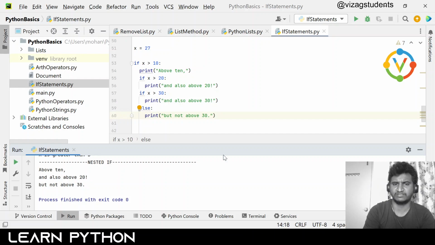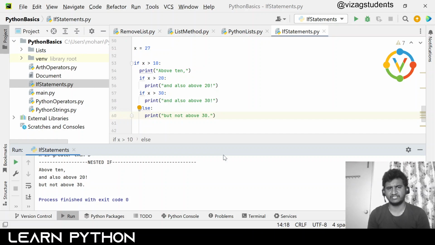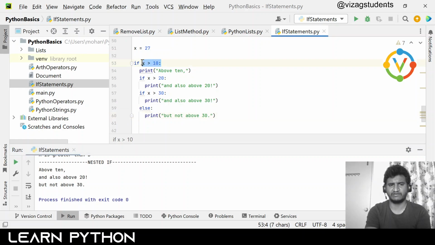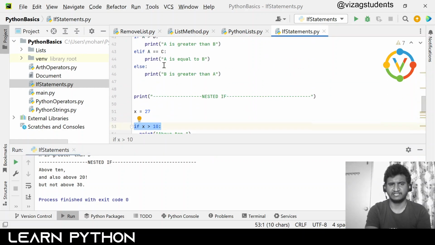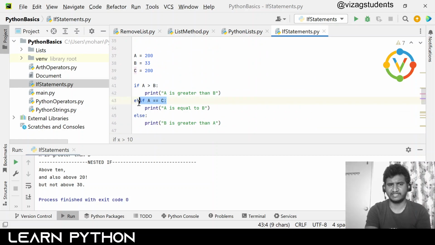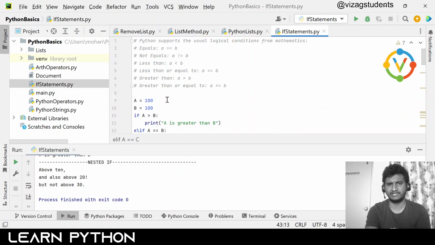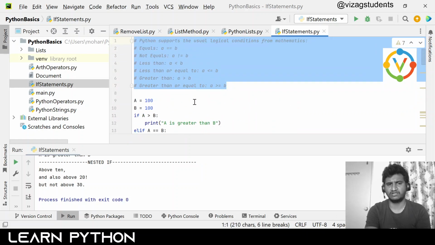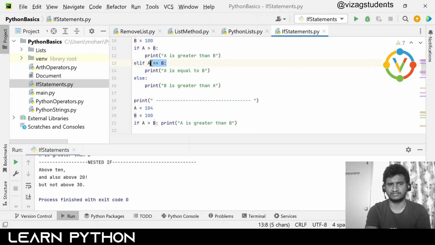So this is how you can write different if conditions in Python, and it's very easy. But you have to remember the indentation you have to follow, and also for an if condition you have to place a colon at the end. Whenever you are writing any conditions, they should all end with a colon. Okay, these are the things you have to remember.